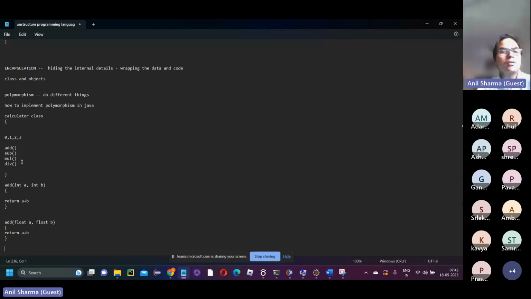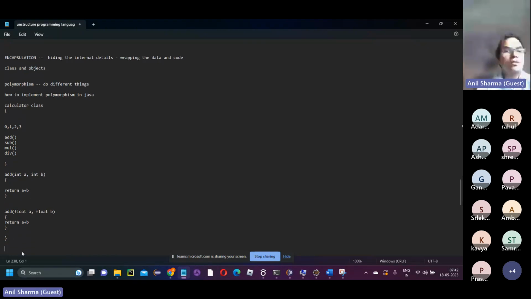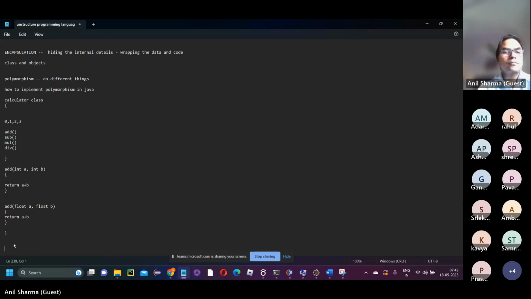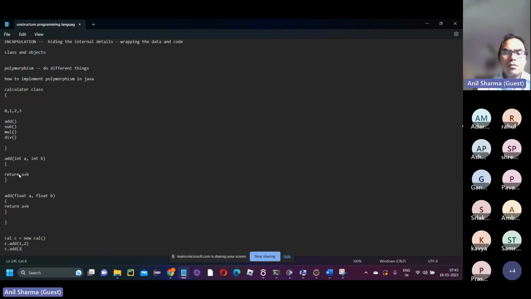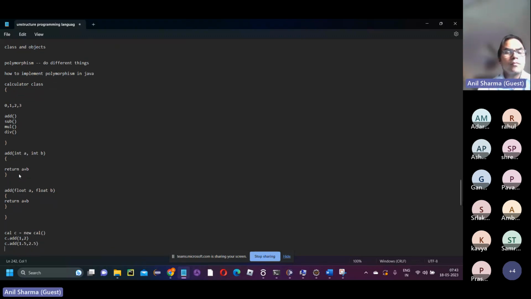Now the user wants to do addition. This class is closed, right? We have written a class. A method called add is there. The first method takes integers, the second method takes decimal numbers. Now the user creates an object of the calculator class: Cal c equal to new Cal, right? And then c dot add 1 comma 2 and c dot add 1.5 comma 2.5, right?